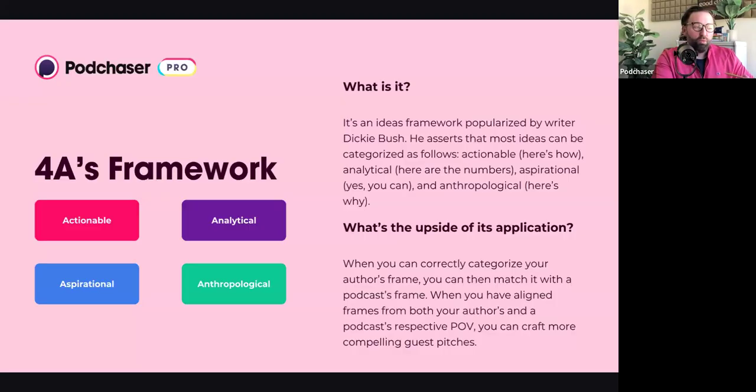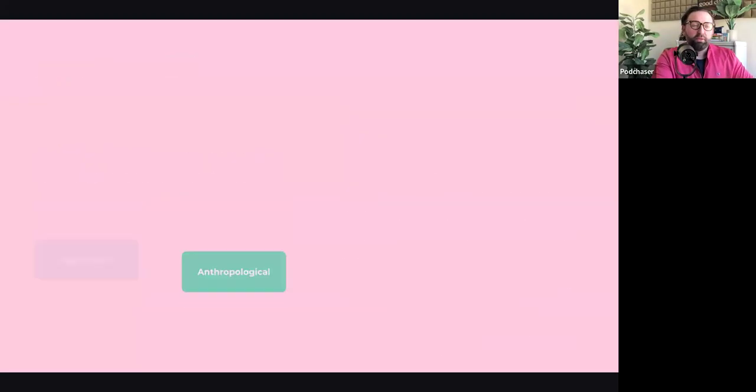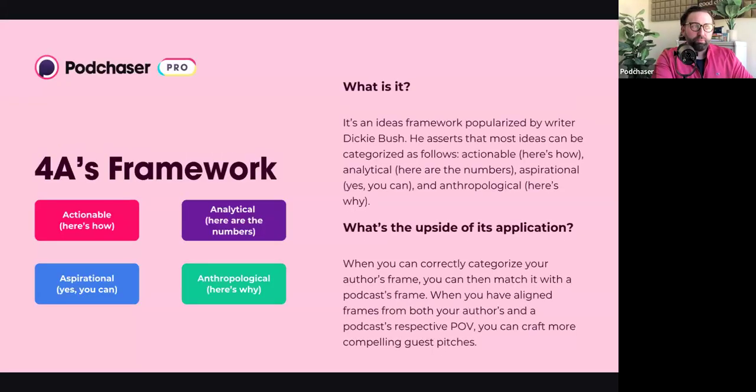So what else can we know about this 4A's framework? Well, if we think about it, actionable is going to be synonymous with here's how. Analytical is going to be more numbers driven. Aspirational is going to be more of that, yes, you can, personal growth, think of it like that. And then anthropological is going to be here's why. Anthropological is going to be the more dense aspect of this.